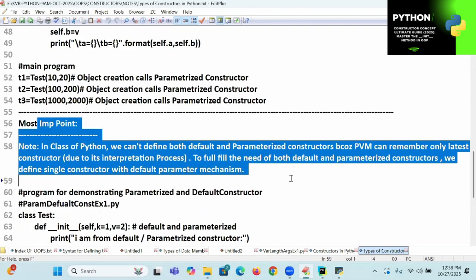What is the question that comes? Can we define both default and parameterized constructor in the same class? Not possible. It gives what error? Type error. Because it gives preference to the latest constructor only. It cannot consider the previous constructor. At that time object creation becomes a problem. To avoid that, what will we do? Whatever the previous constructors are doing, take those values as default values in the constructor definition. That will fix that issue.